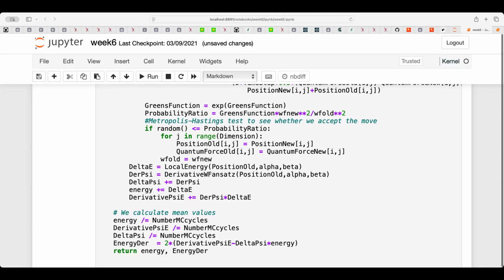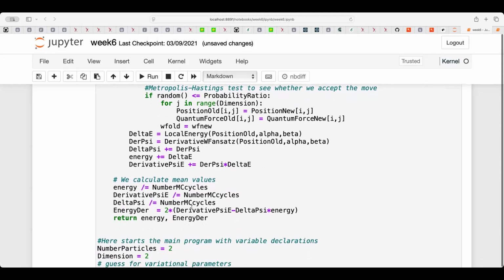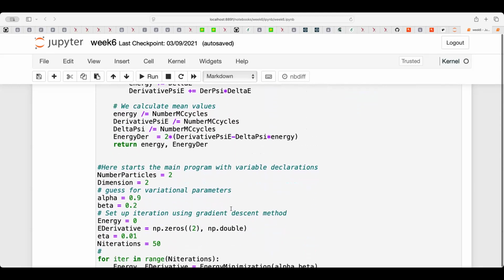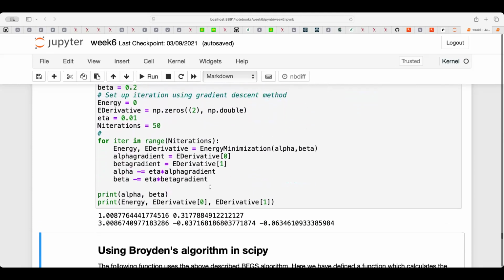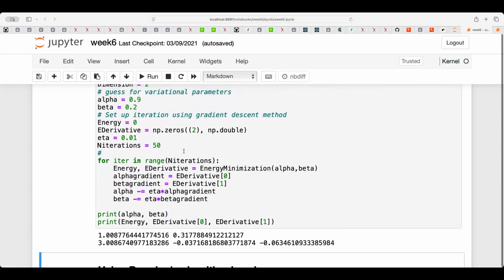We have the derivative of the wave function itself, which gives another integral. And then you have the energy itself. And the final energy derivative is given by this formula, which we derived last week, which is a derivative of the wave function multiplied with the energy, that expectation value, minus these expectation values here. So what we have is actually 3 integrals, which we need to evaluate. And here we run it for 2 particles.